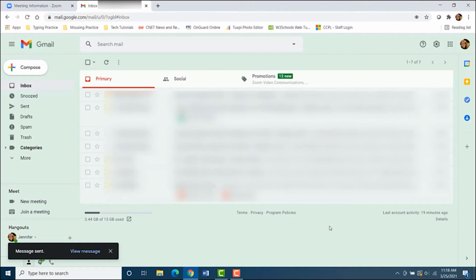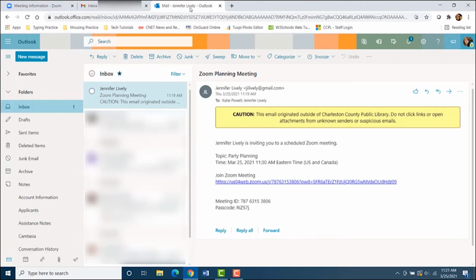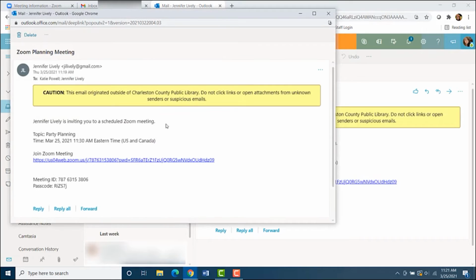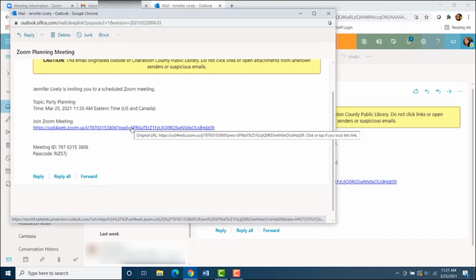And then the meeting is supposed to start at 11:30. It's now 11:18, and I'm actually going to start that meeting a little early so we can continue. So I sent that message to my work account, and you'll see here that I did get a message that says Jennifer Lively is inviting you to a Zoom meeting. So to get started as a participant, I would simply click here. But I'll be waiting until the host actually starts the meeting.